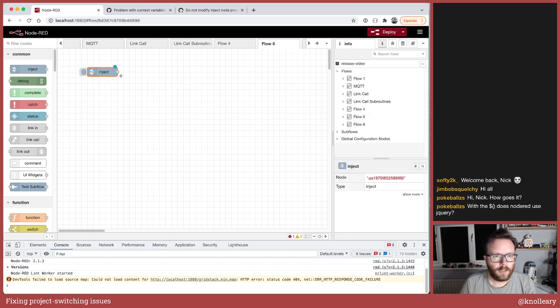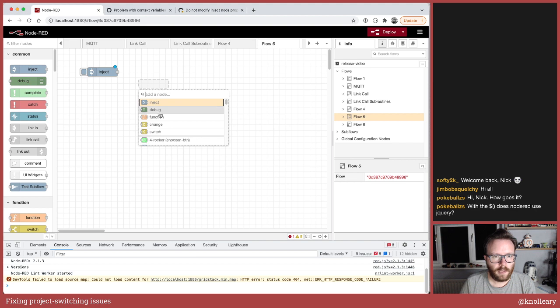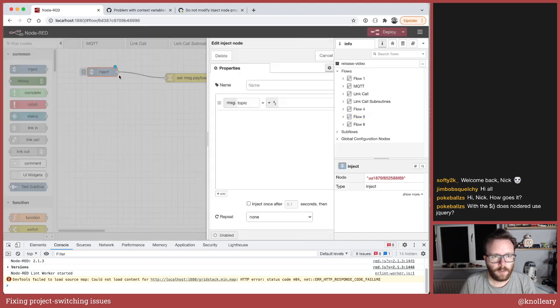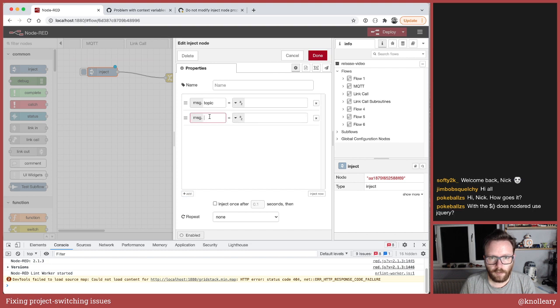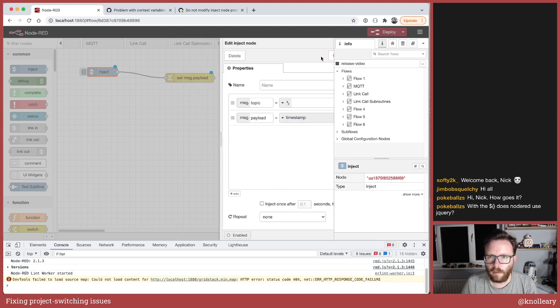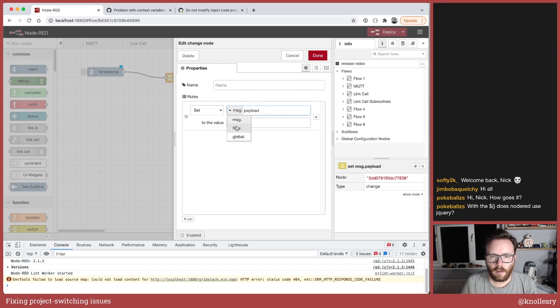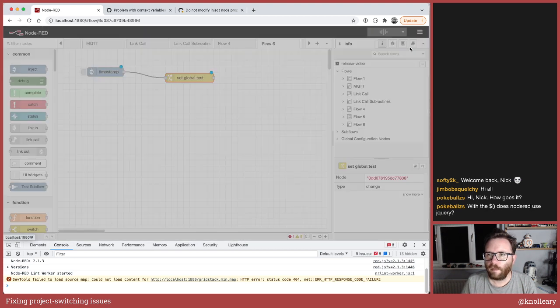Well, let's make use of that inject node. And let's add a change node. And we're going to inject a payload of a timestamp. It's easy, it's randomly generated. And then we're going to set global.test to the value of message.payload. Okay. So deploy that.